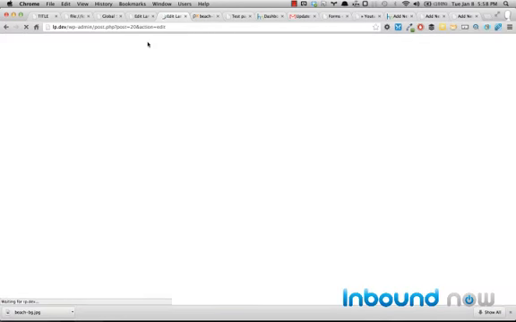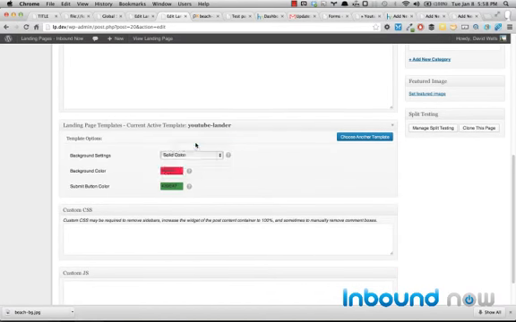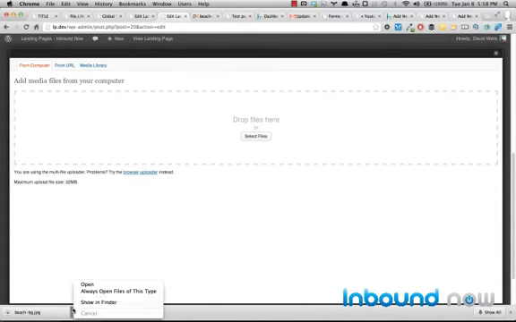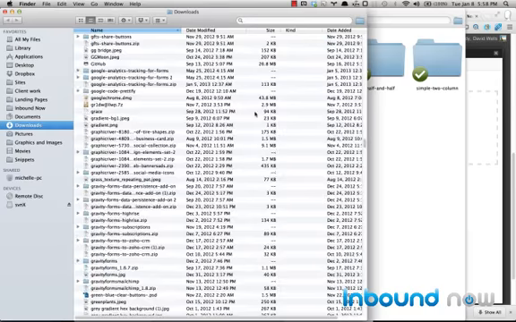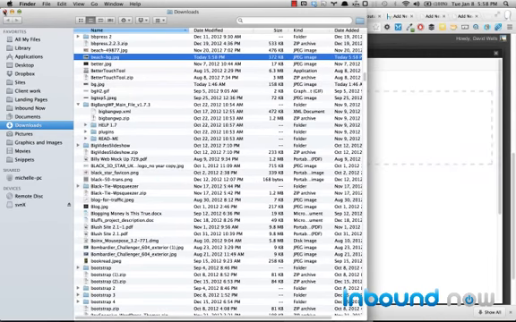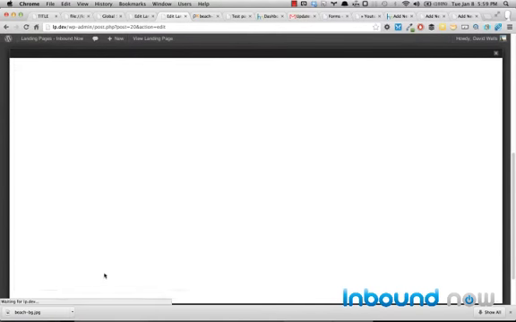Go back into our user settings. I'm going to go ahead and toggle, let's do the full screen background. I'm going to upload the image. The image is in my downloads folder. Let's go ahead and grab that, drag it into the uploader, and go ahead and insert that into post.